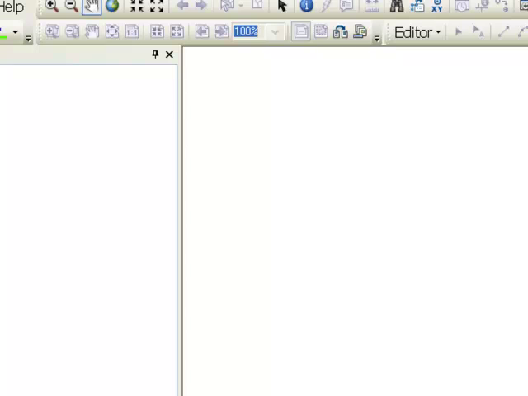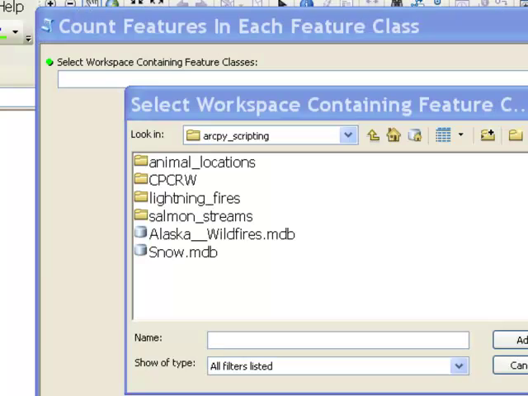So we could run it one more time on a different workspace. So this time I'll pick a geodatabase as a workspace.